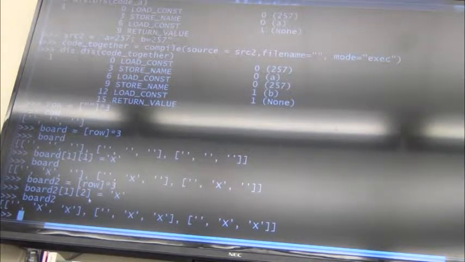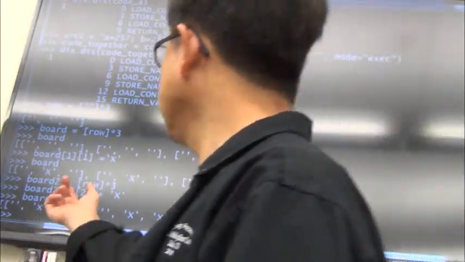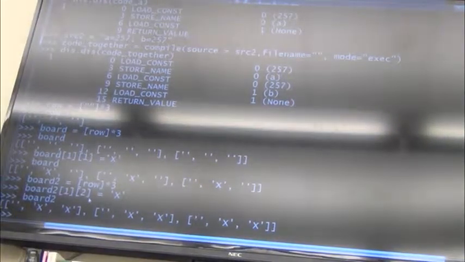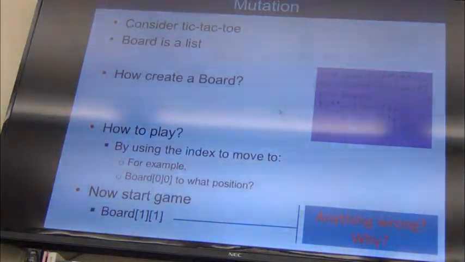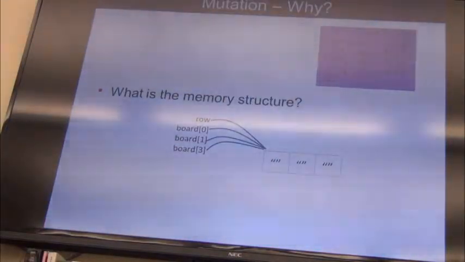What it does is that it takes 1 and 2 and marks X here, therefore all marked. So it doesn't care about this. Anything wrong? That's what it means by that.